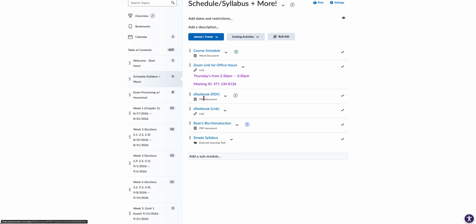The first thing I have is our course schedule. This is just a quick overview of each week, what sections of our textbook we're going to cover, and what's expected of you in terms of assignments and homework. There's our Zoom link for office hours. You can click right here and it'll open up a Zoom link, and these office hours are going to be on Thursday from 2:30 to 3:30 p.m.